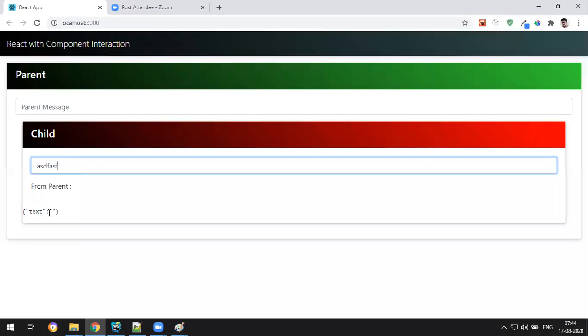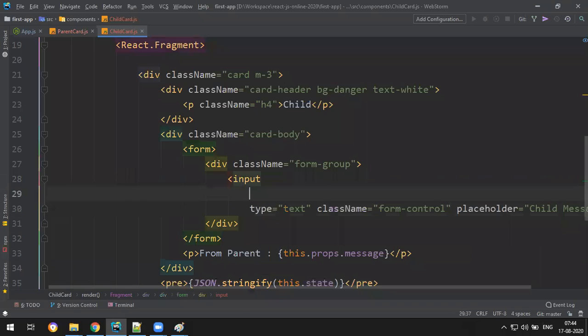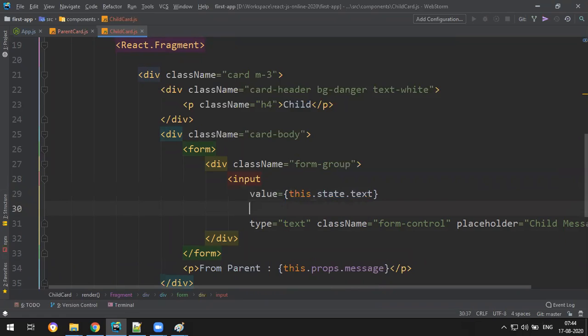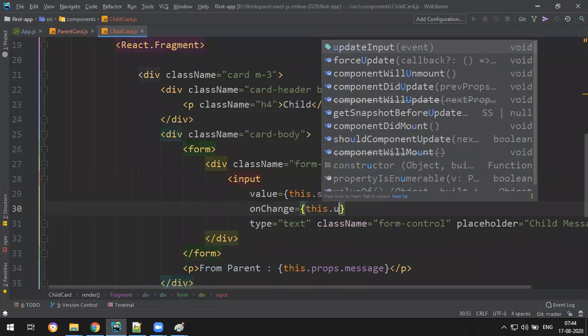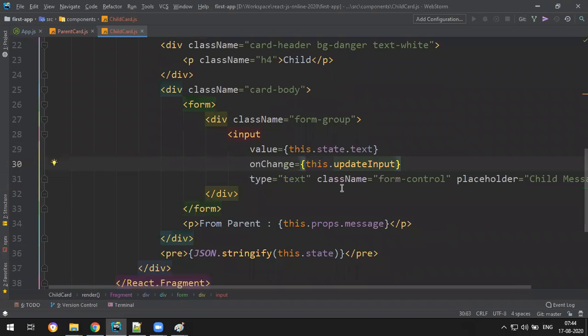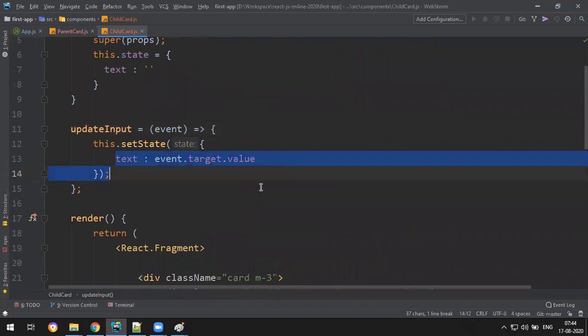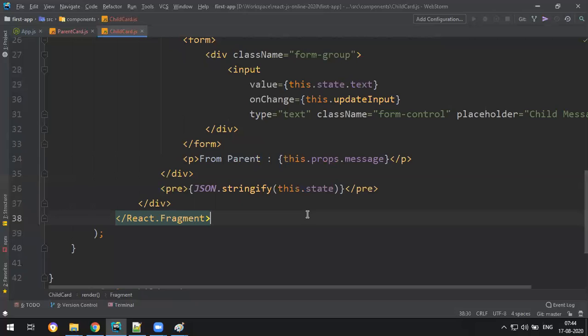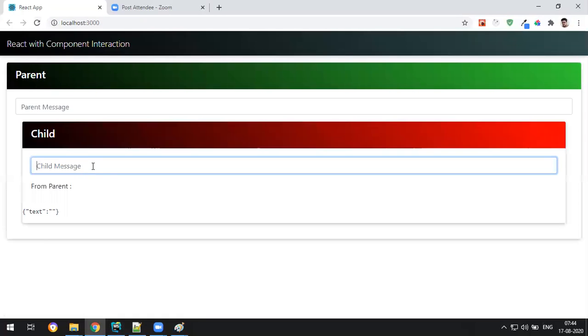Now, whatever I'm typing, I want to update this. If I can update this, I can send it to the parent. So how to update that is two-way data binding. Just say value is this.state.text and onChange is equal to this.updateInput. If you have called this, it will update the local state, and that's what I'm displaying here. Now check in the child. Let's say "hello, I am from child". So now we have bound the data in the child, and we also display that in the child.